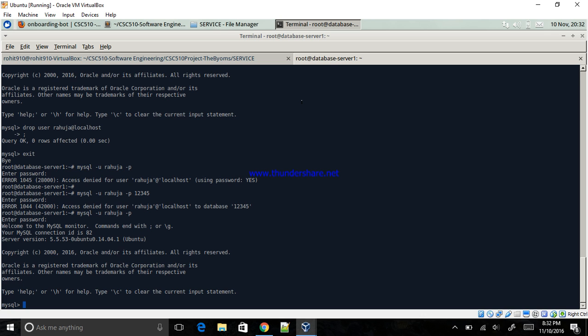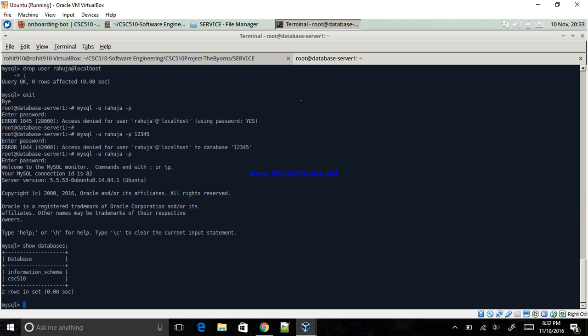So once the password is specified, we can see that the user has been granted access to the MySQL database, and the user can work with the database as he or she wishes to. I will just demonstrate. We can see that the user is able to view the databases present as well, and henceforth can work with them.